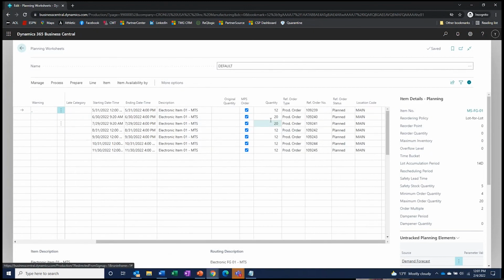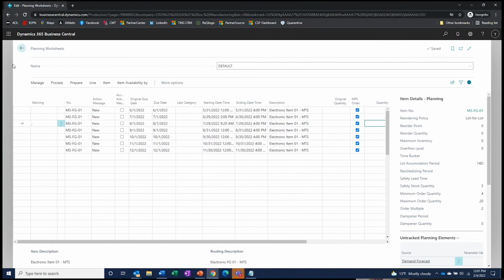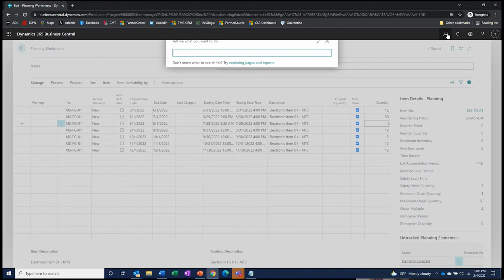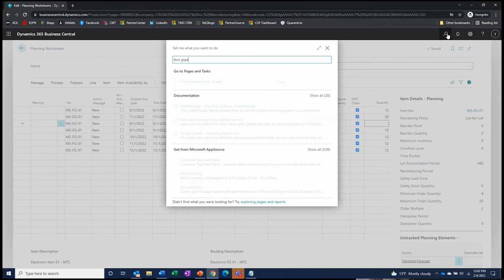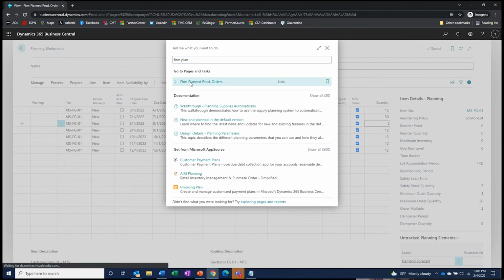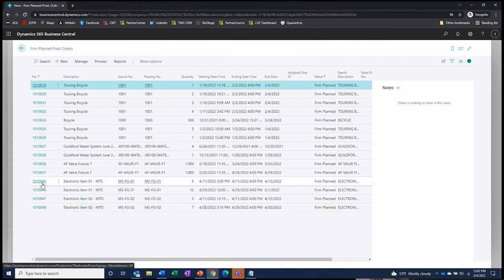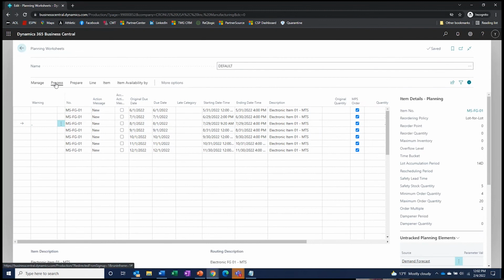I could have rolled out here and said, no, I want to do 30. And I could also change the date as well if I wanted to. Okay. So I went ahead and did a couple of these production orders. If I now go over to my firm planned production orders, you can see here are the 4 items that I just created in the system. Okay. Before we move on from that process, let's go ahead and look at our MRP.